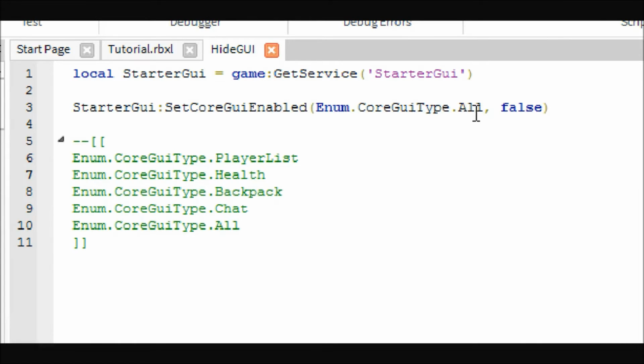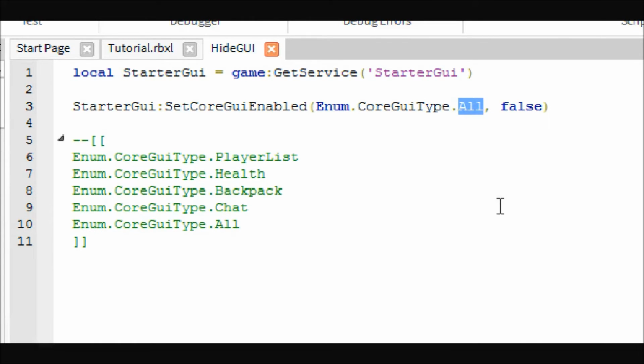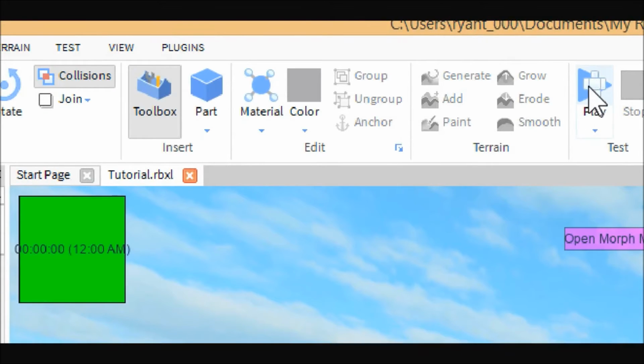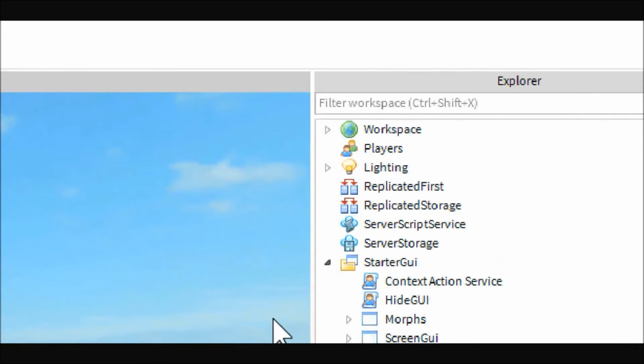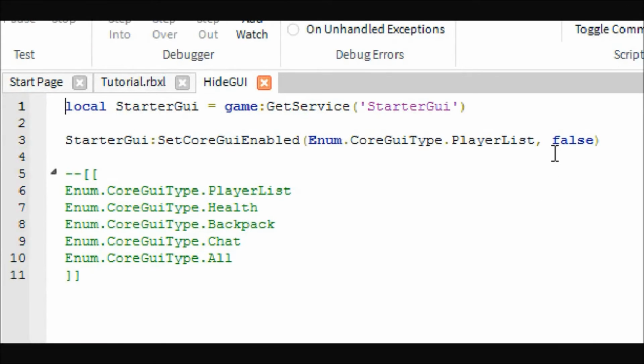So let's say we wanted to just do the player list. So we'll just push player list, and then we'll go ahead and jump into the game. And as you can see, I only have my health. There is no leaderboard. And you can do this with multiple GUI elements at the same time.